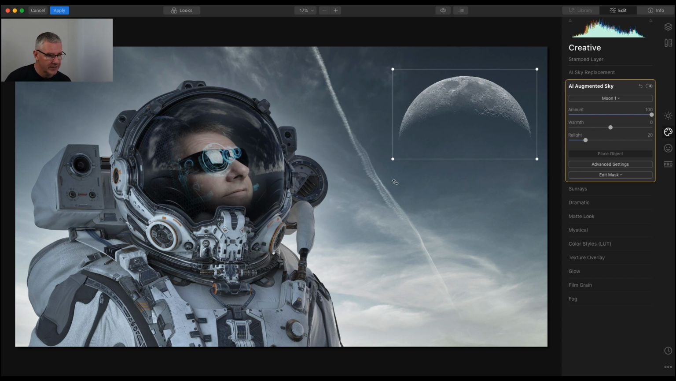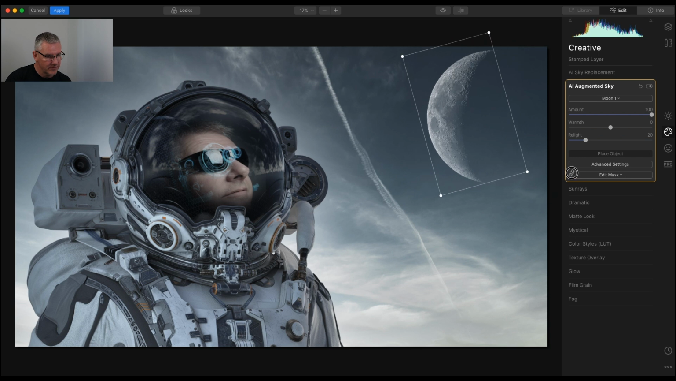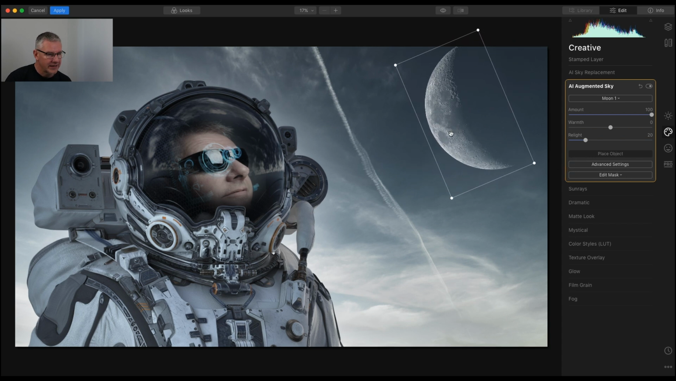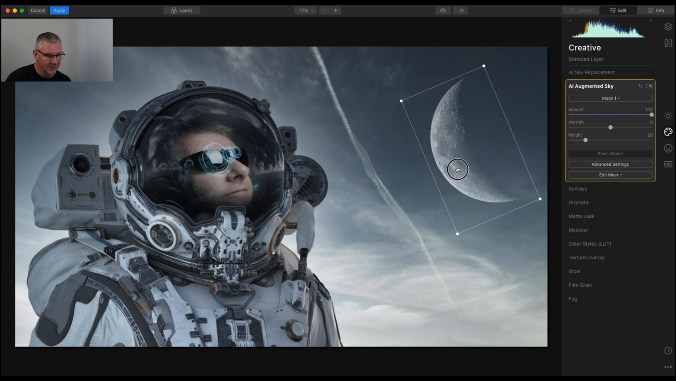So I could leave that there, or I could rotate it round to there. This is a personal choice. It's totally and utterly up to you. I could take it down so that some of the clouds are coming through as well. I could increase the size of it and leave it there.